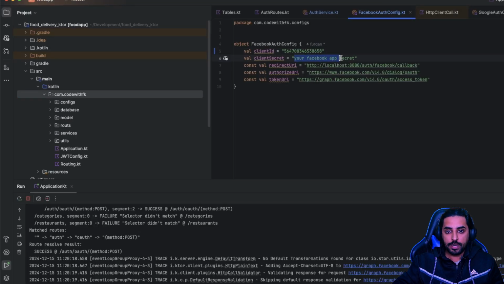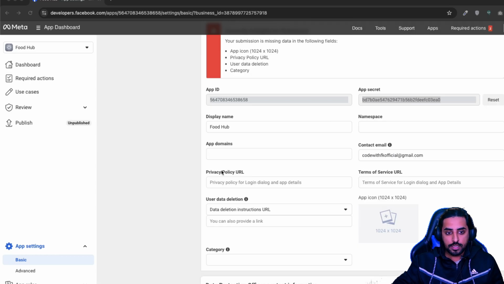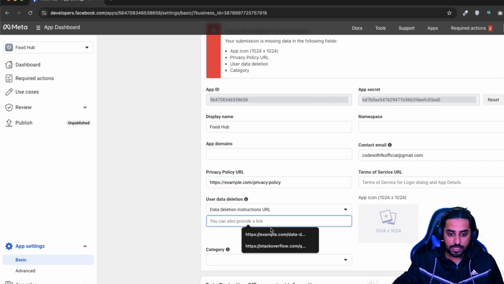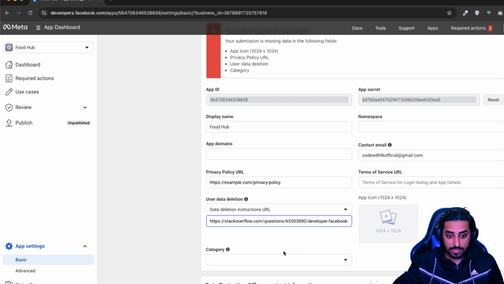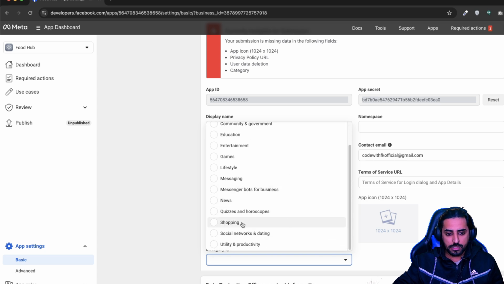Okay, now the app ID and app secret are retrieved from there, right? Other than that, if you need anything, for example a privacy policy, you can add it. Then you need to define your data deletion instruction URL as well. This is basically required when you are publishing the app, and you need to have these somewhere. Right now I don't have it, so I'm just going to keep it simple.